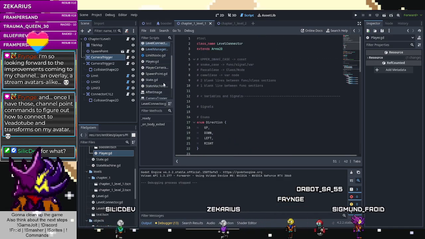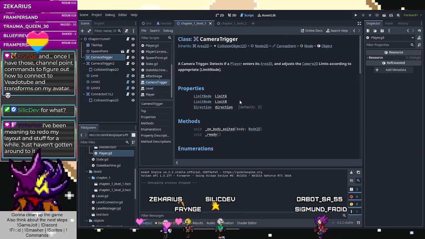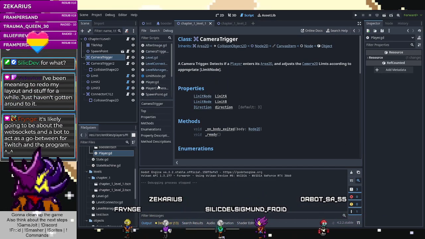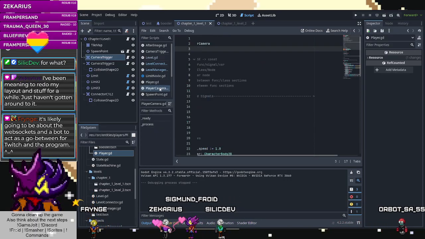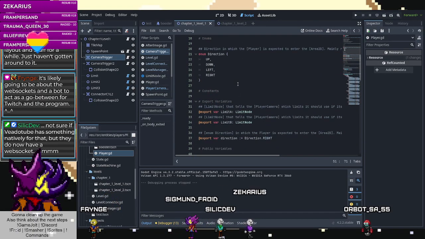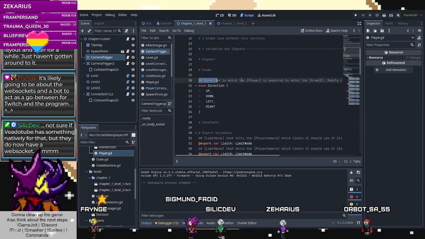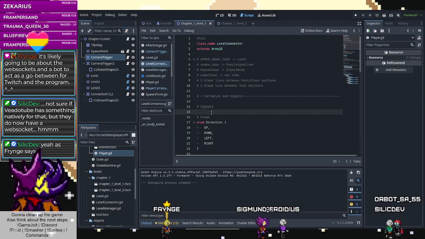First of all, I'm going to steal something from the documentation of camera trigger, because you are an area 2D too.